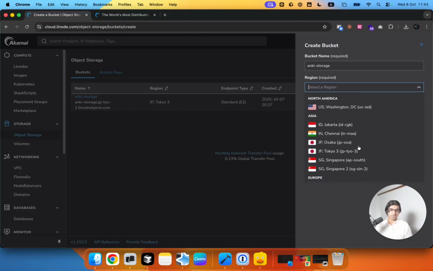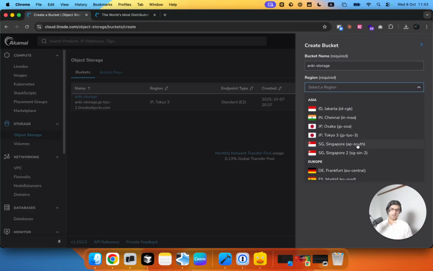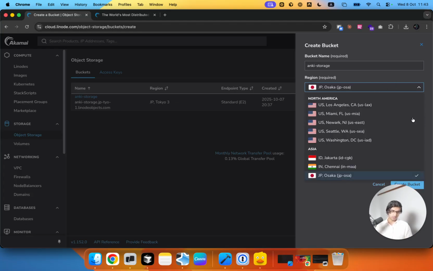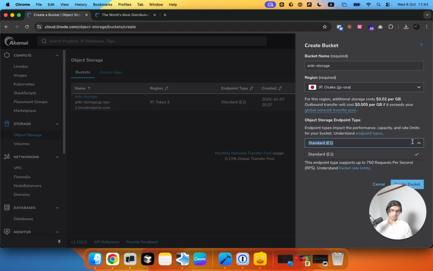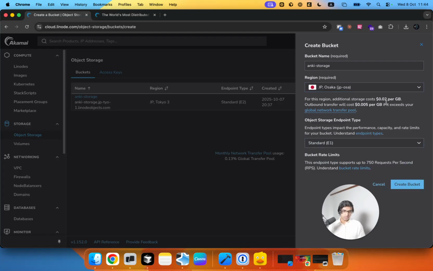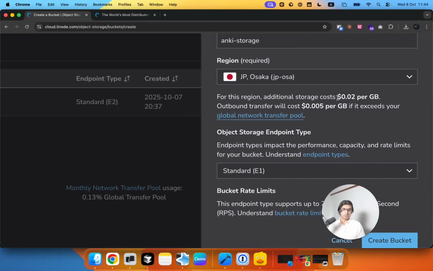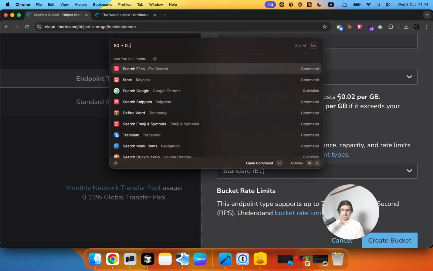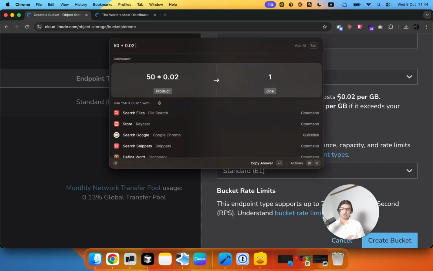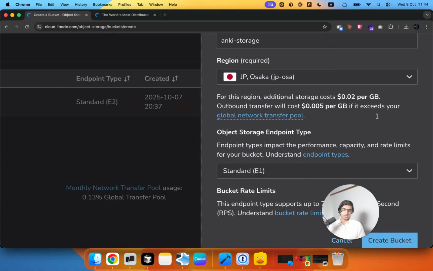For the region, choose the same region that you set up your server in. So I set it up in Osaka, so I'm going to choose that here. Basically, having it in the same region means that it will be faster. Then press create bucket, and you can see the cost here will be 2 cents per gigabyte. So I have about 50 gigabytes on Anki, which means that every month it will be an extra $1 just to store those 50 gigabytes of Anki media data.